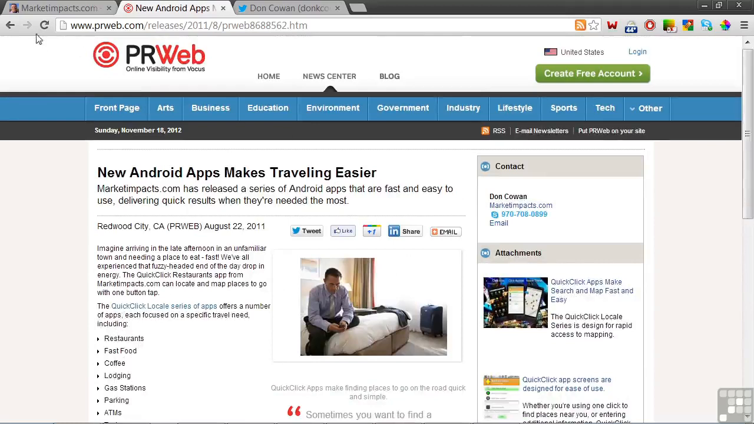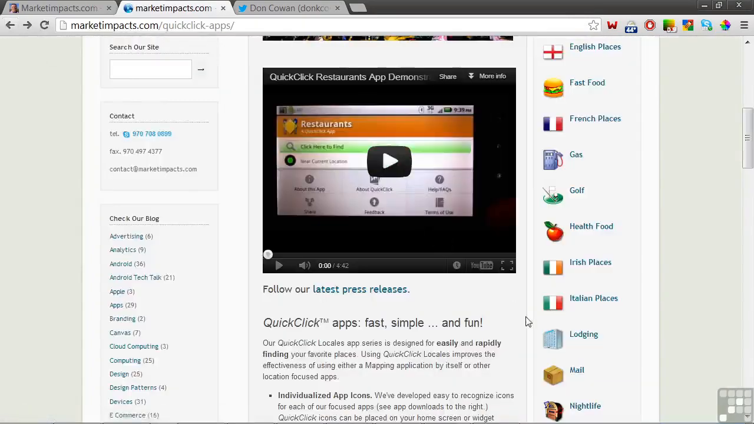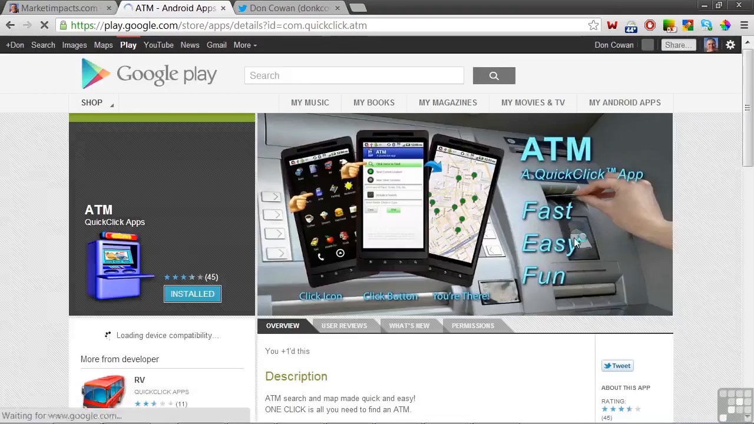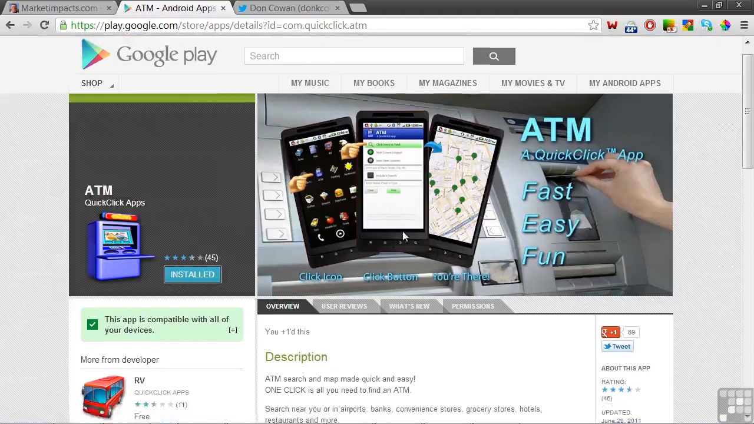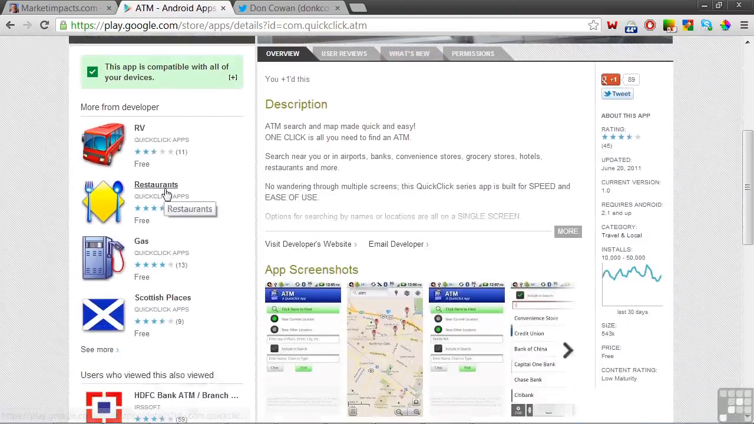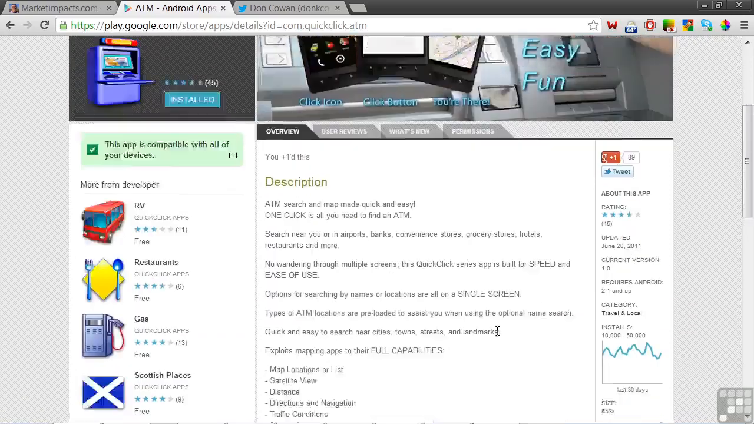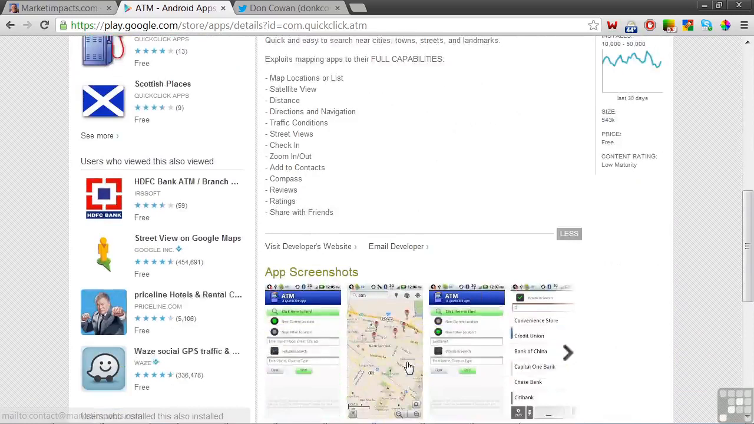When you promote your apps on a web page, you can link directly to the page for your app on the Google Play Store. So if we click on the ATM app, we're taken to its store page. The Google Play Store pages include promotional graphics, links to other apps, including your own, on this left-hand sidebar, a text description, a link to your website, an email link, screenshots.